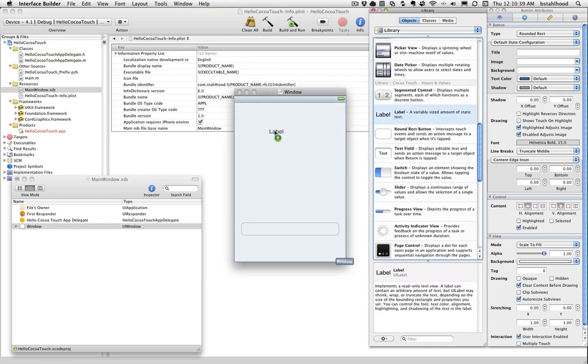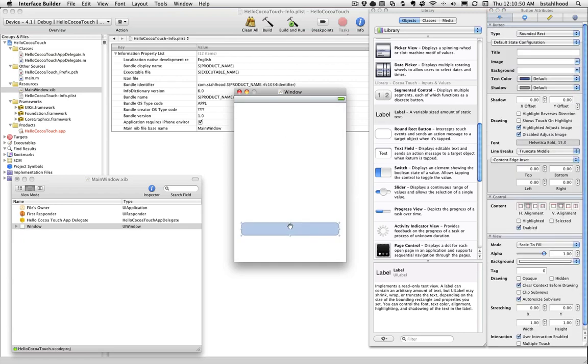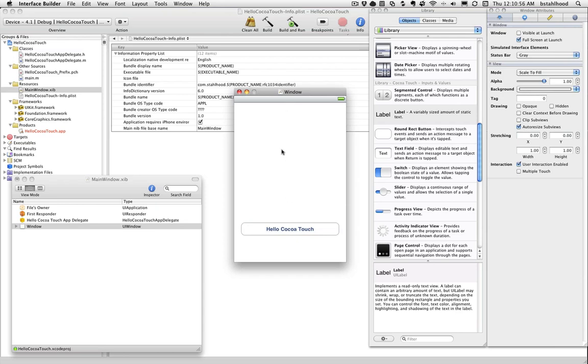Sorry, lost myself there. Label. And you see we got our visual style guides kicking in. Going to center that over here. And I'm going to just go ahead and get rid of that. And then in our button, I'm going to double click, and I'm going to set the text for the button. And that's our interface.